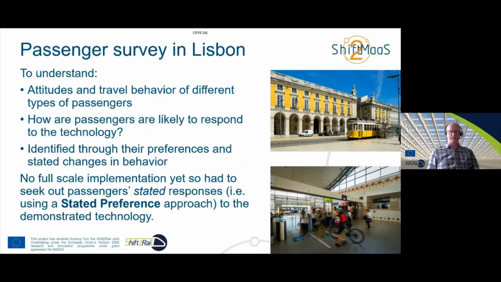So because there wasn't a full scale implementation for people to actually work with, we have to seek out passengers' stated responses. And this is what I mean by a stated preference approach. It's essentially a hypothetical approach. You know, we're putting to people scenarios, which aren't actually in existence yet, but seeking to understand how they would respond to those different scenarios. Okay, next slide, please.